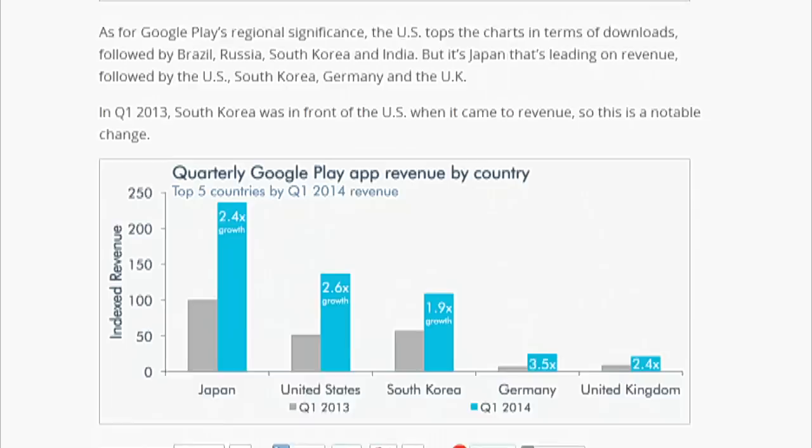How many I/Os ago was it that they did this big gaming push? It was just I/O, I think. Yeah, they introduced Play Games. It worked. Google Play Games worked, right? So Google Fit does for health apps what Play Games did for games. Yeah, I agree wholeheartedly. That's the same sort of thing.